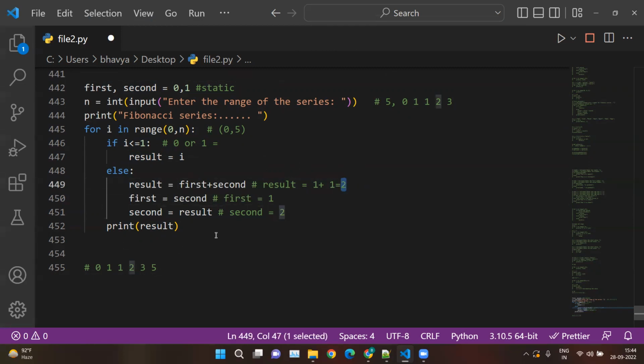And we are updating the second variable with the value of result, and the current value of this result is 2. How did this 3 come? When the loop starts again, result is equal to first plus second. The value of first is 1 and the value of second is 2. So 1 plus 2 is equal to 3.